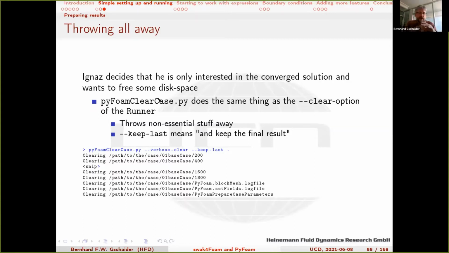So now he ran the case. That's a vanilla tutorial case. Ignaz wants to throw away all the stuff. So he uses PyFoam clear case. That's the same thing as the clear option for the runner. So it throws away all the non-essential stuff. And you can tell it to keep certain stuff. For instance, if you say keep last, then it will keep the last time step, so the directory 2000 as well. And if you say verbose clear, then it will tell you what stuff it threw away.